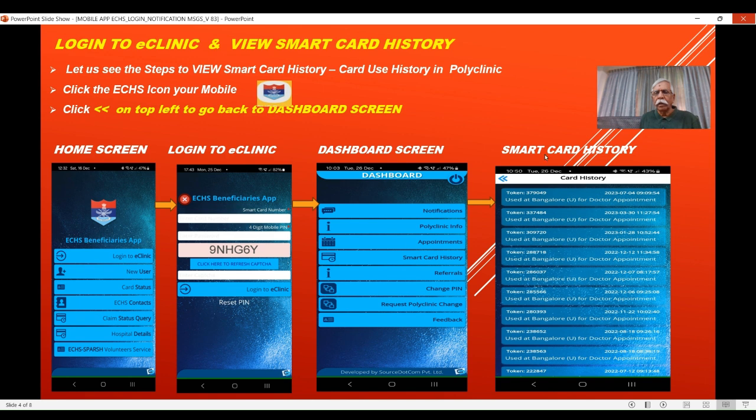You cannot interact with the screen. It is a screen that just gives the information, like a notification screen from the parent polyclinic. This is also a smart card history, like a notification or a message which is available.